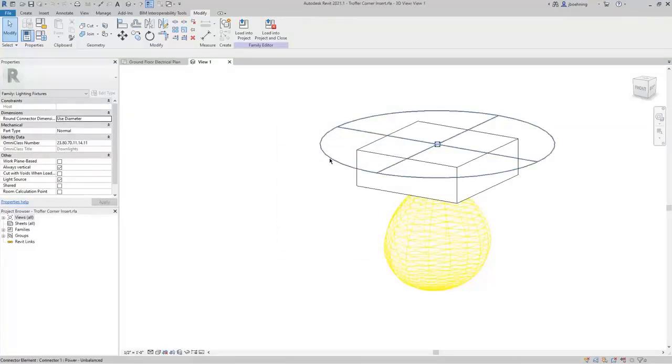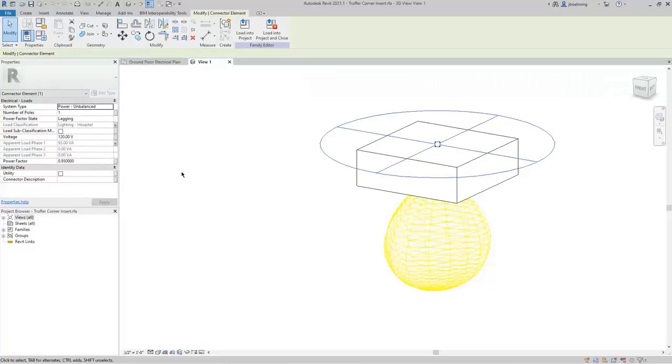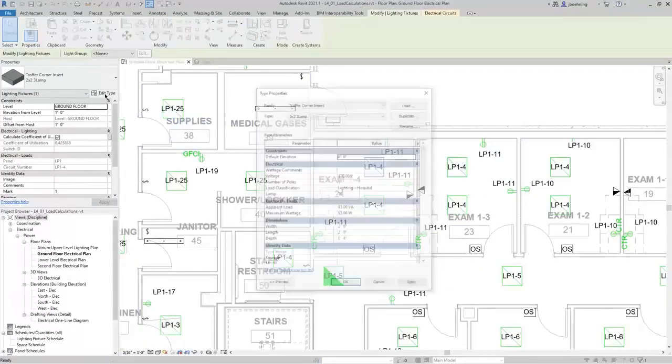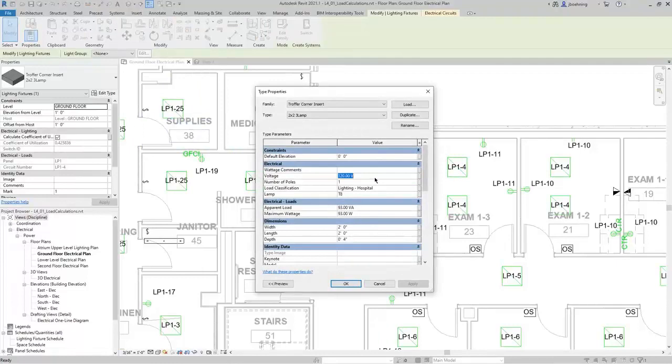And so once again, any of those parameters can be associated to family parameters and then modified in either the family or in the project using that family parameter. And so once again, depending on the electrical settings and your electrical connector parameters, that will determine how Revit calculates the loads in your project.